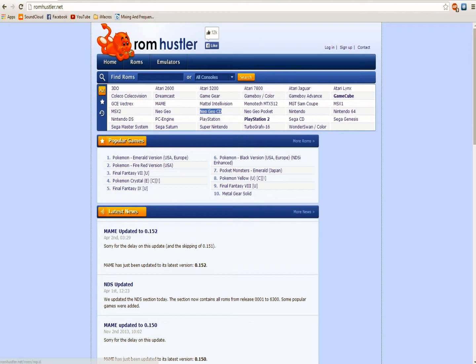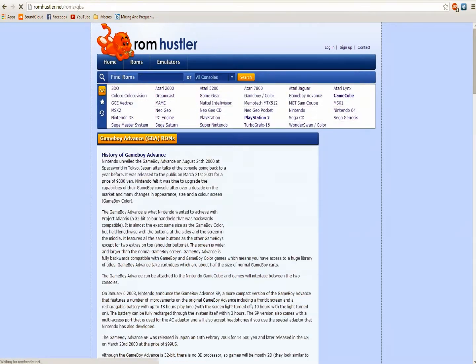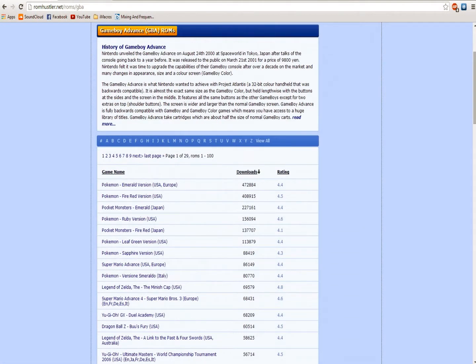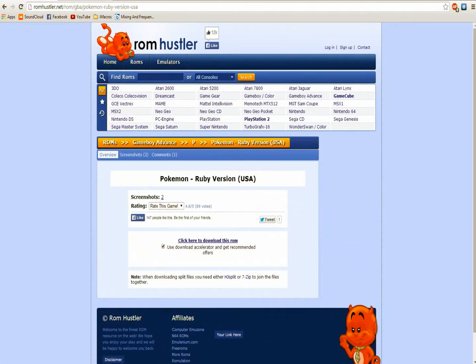So, just let me find it right quick. Game Boy Advance. Here we go. Game Boy Advance. So, you'll get alphabet of tons of games you want to play. So, let's just take a look at Pokemon Ruby version USA. So this site, it has a download accelerator and recommended offers, but that's usually spam that you don't want. So uncheck that and click here to download this ROM or whatever ROM you want to get. You can just go through the alphabet in this site and find the many ones you want to get.